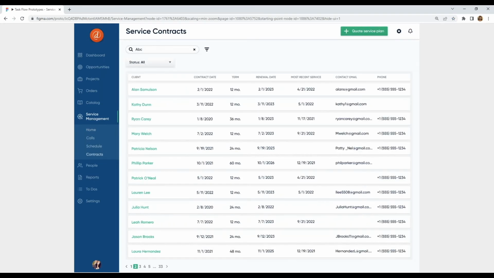Now, before we schedule a service call together, I do want to take a look at these contracts. So here are all my clients that have service contracts, and I can filter by what's current, pending, past due, etc. But let's quote a service plan.